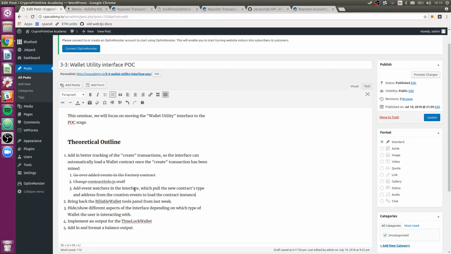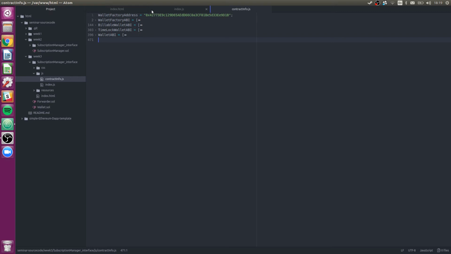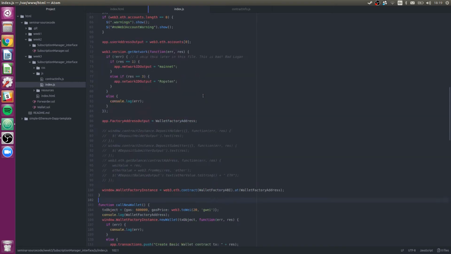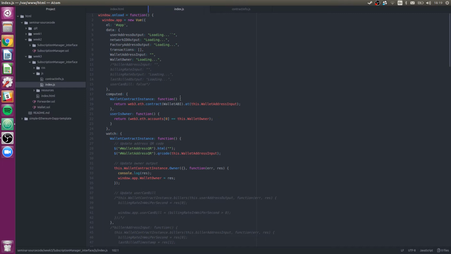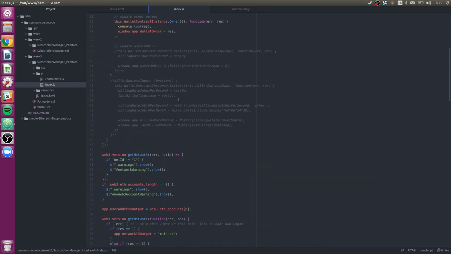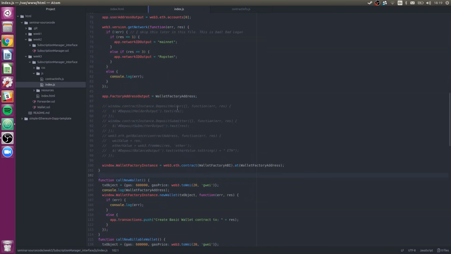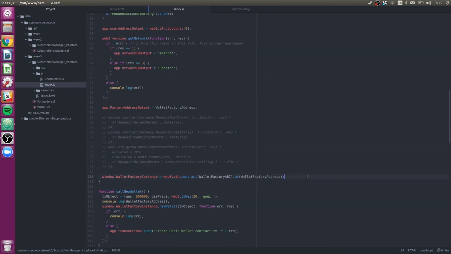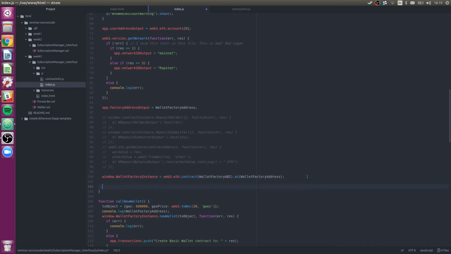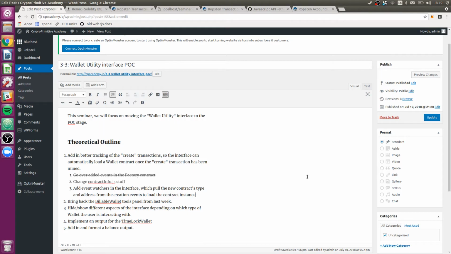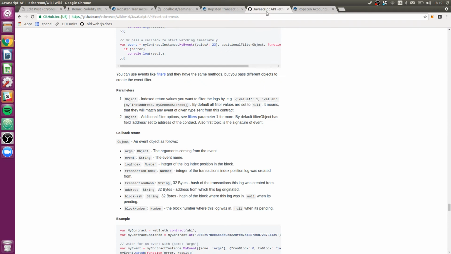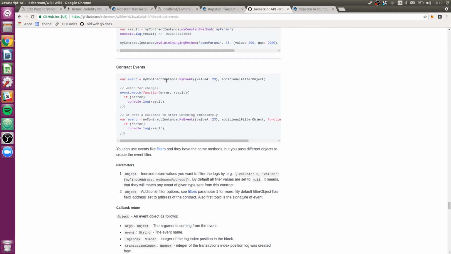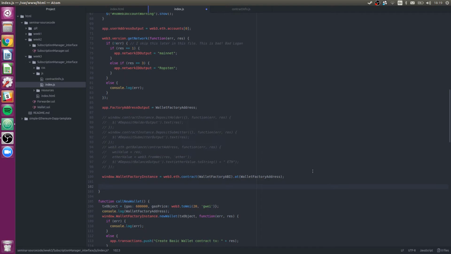Okay, so now we want to add some event watchers in the interface. So let's get back to our code here, our index code. Where do we want to put these event watchers? I'm going to do it right at the end of our window onload function. So we're going to add these event watchers, and they'll just be running in the background. And I'll have to define the callbacks as well. But first, let's just put in the code that watches for the events. And it's called in almost exactly the same way as you call one of the functions from the contract.